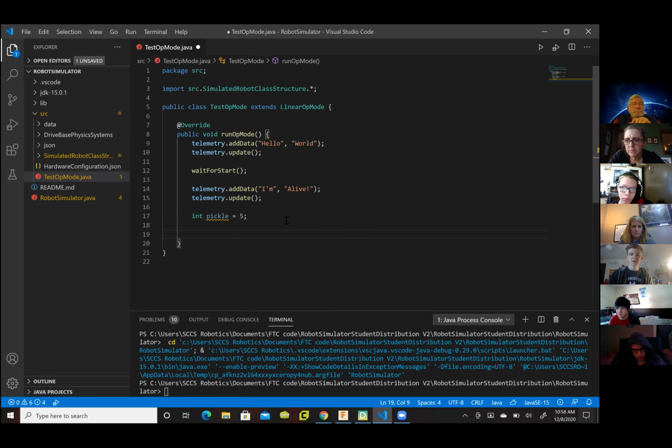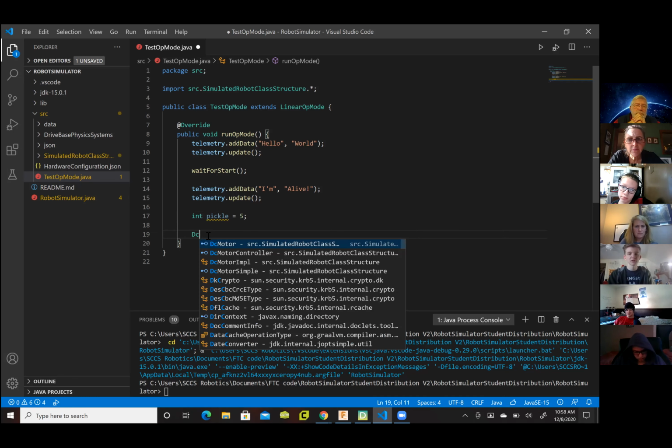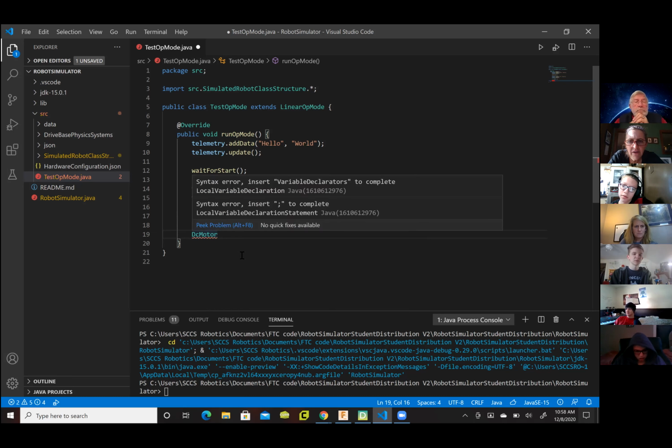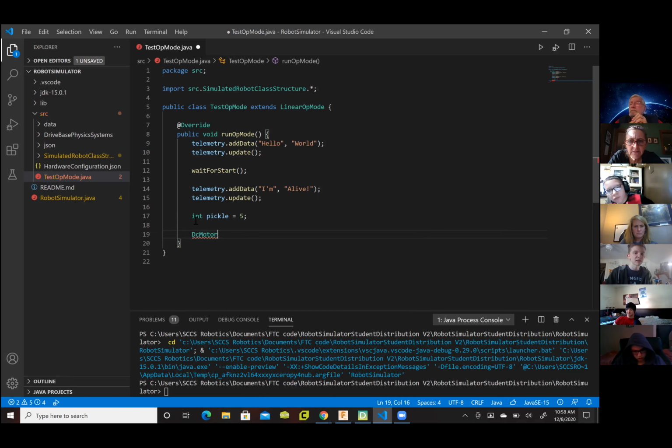That being said, they do not have to be normal types. For instance, an integer is a normal type. It is just a number, pretty simple. But we can also have a type that's something like a motor, and that's exactly how FTC does it. They have this DC motor type, and you see it shows up in this pale green color, exactly the same as int. We can give it a name right after it, just like we did with our pickle variable. I'm just going to call it motor to be simple.